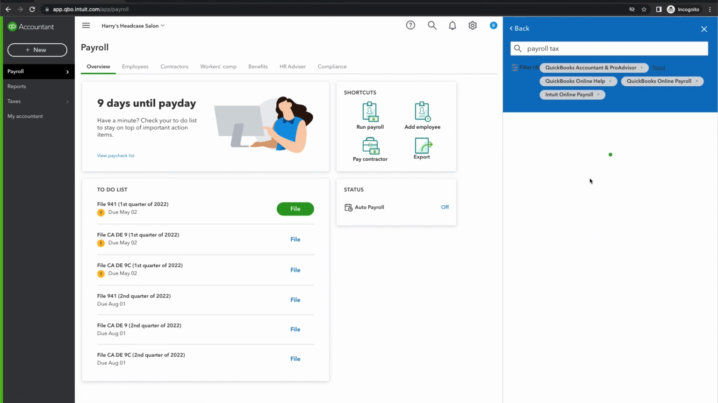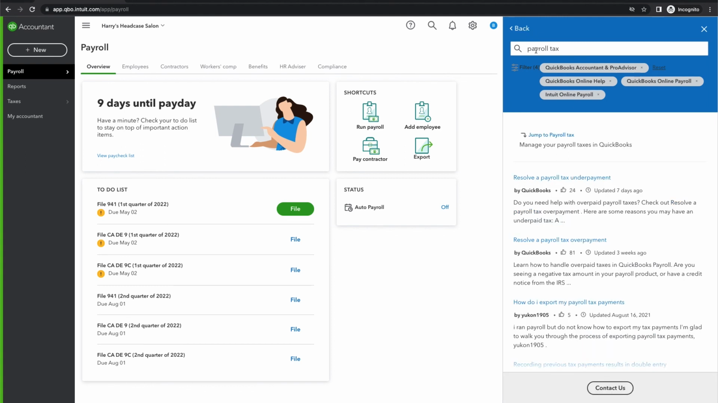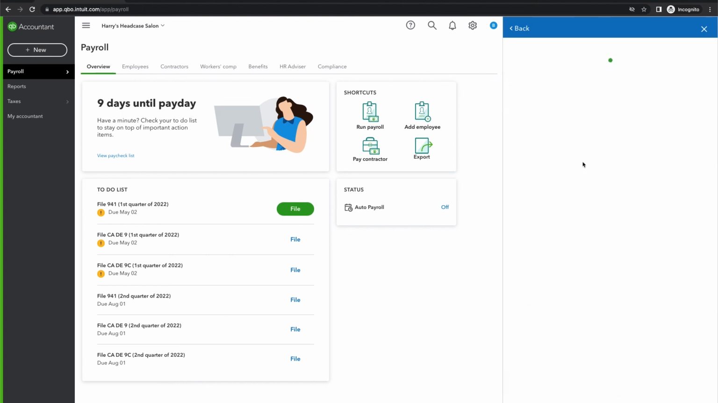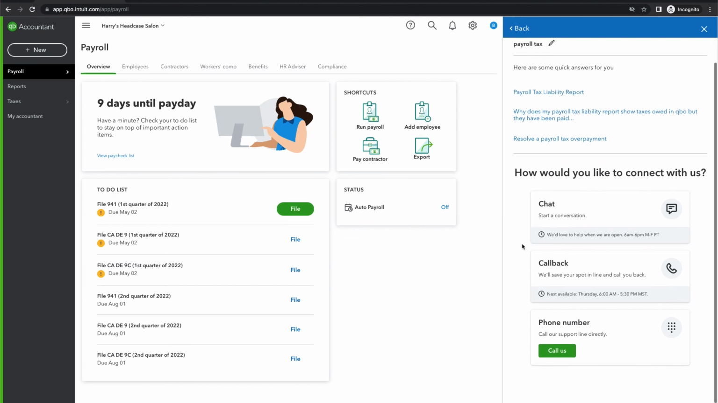Now, if some of these don't work out and I still need further assistance, I can select the back option and navigate down here to Contact Us. Since I've already typed in what I'm looking for, I'm now provided with a few different ways to connect with support, such as a chat. I can schedule a call me back, or I can go ahead and direct dial into the support.